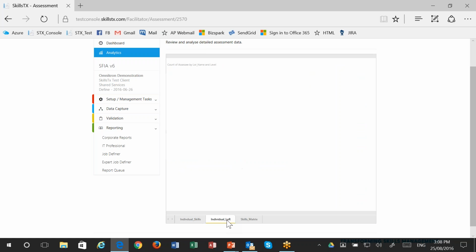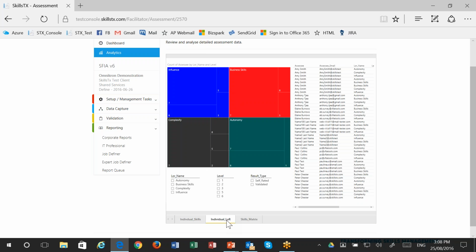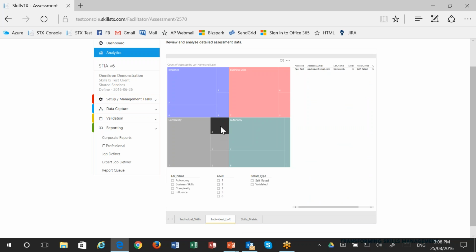Very similar for the levels of responsibility. So we've got a tree map. This is now showing us the different categories of responsibility and the different levels. And as we saw before, if I just highlight one, it just filters the data to that particular responsibility and level.